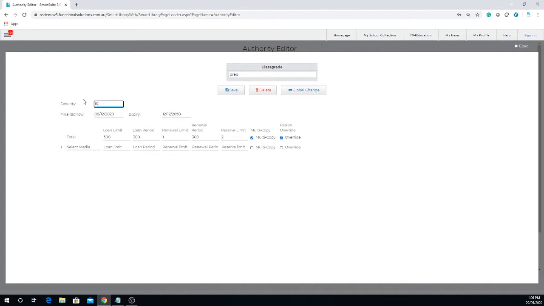Okay? So if the book has a security of 8, they can borrow it. If it has a security of 9, they can borrow it. If it's a security of 10, they can borrow it. If the book has a security of 11 because it's an expensive atlas, they will not be able to borrow it because they are from 10 and down. Okay? So if you wanted your year 12s to be able to borrow it, you'd make it a 12. So now the year 12s can borrow the atlas because the atlas has a security code of 12.